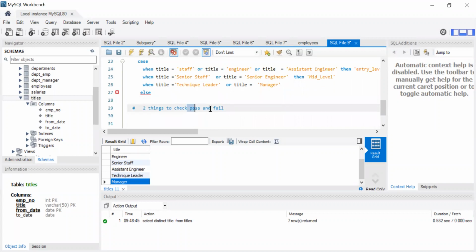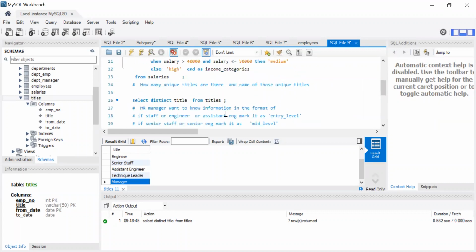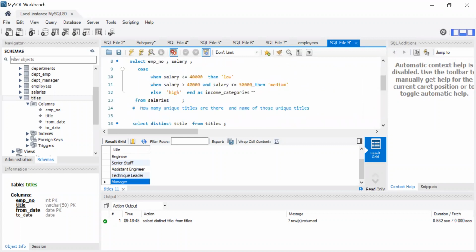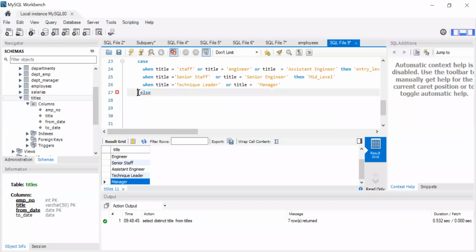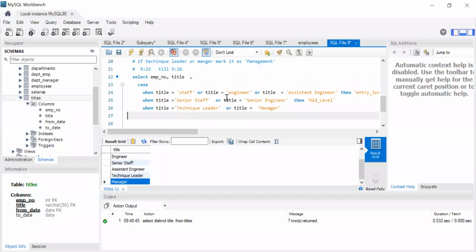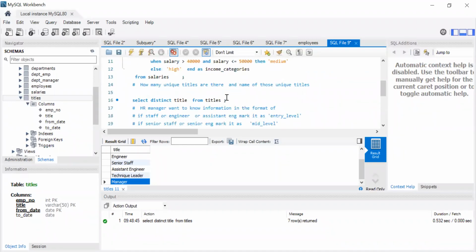If you have two conditions, you check only for 2. If you have 10 conditions, you check only for 9. Are you getting my point? So over there, I had used else because I was having 3 conditions. I already checked for less than 40, between 40 to 50, and then I could have marked it as high. As of now, let's not use else. Even if I don't use else, it will still go fine. Okay? It is not mandatory to use else.